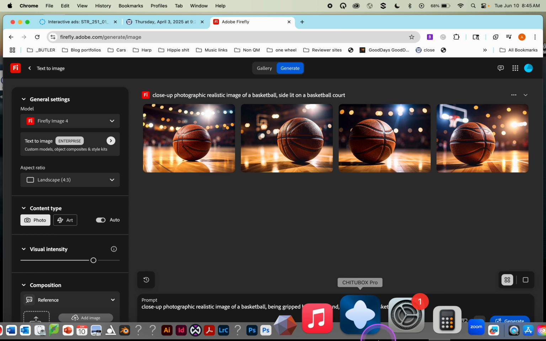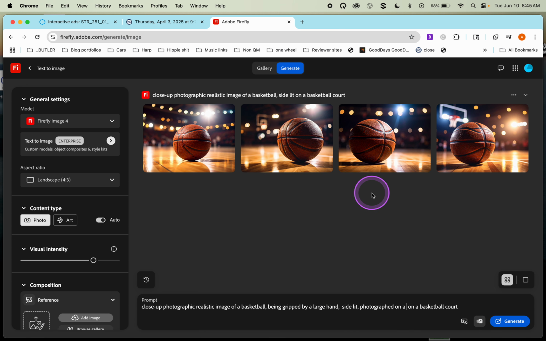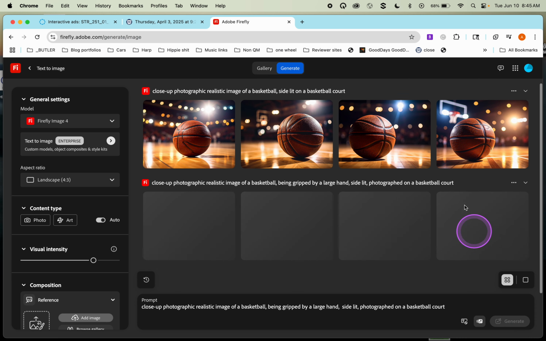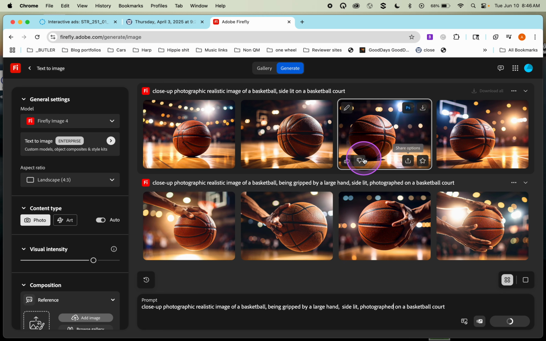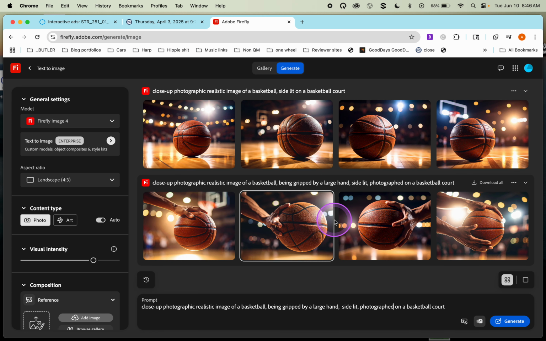Silent, photographed on a, and you can't read that. There you go, but I knew it was happening. I already had it on a. Let's see what it gives me. The more specific you are, the closer it's going to get to what you are looking for. And there you go. Hands are generally tough.